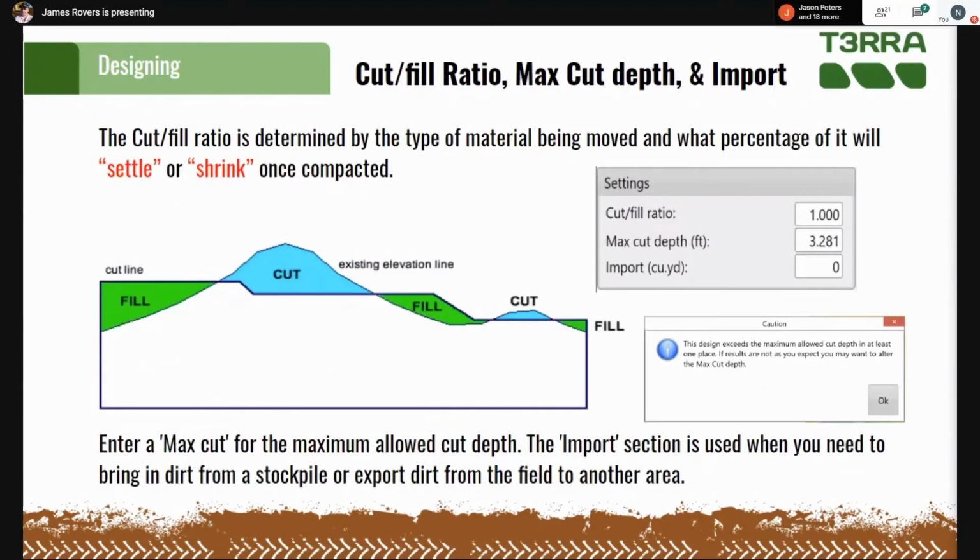The cut fill ratio box is set to a default of 1. This amount needs to be changed to the correct number based on the type of materials being moved and how much of it will settle or shrink once compacted through the earth moving process. This value depends on soil characteristics and is region dependent. For instance, setting the cut fill ratio at 1.2 means that you are moving at a rate of 1.2 cubic meters of cut to get 1 cubic meter of compacted fill.